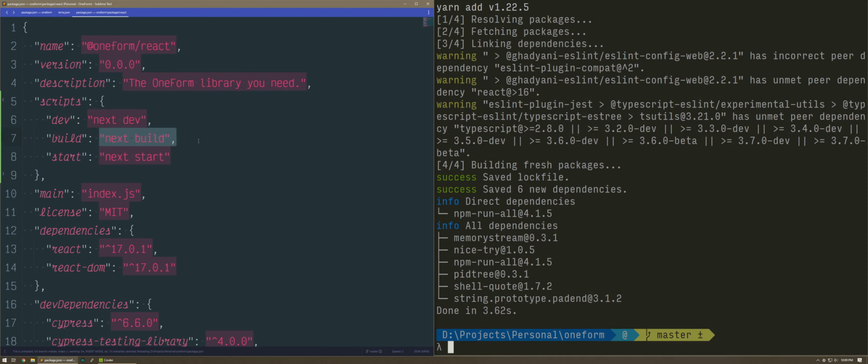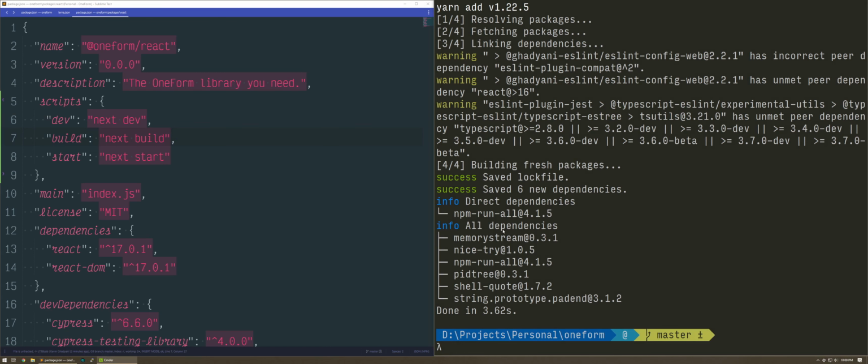Actually, running them in parallel for the build, yes, it's faster. The problem is you can't read anything. The output is just a mess. Trying to figure out which one errored is problematic.